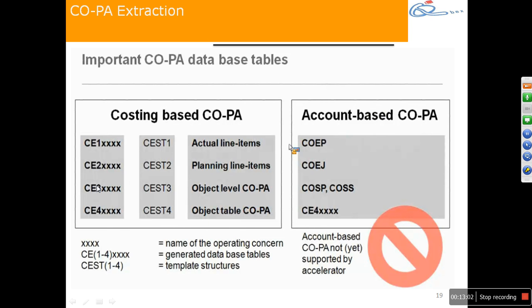And you understand about CE1, CE2, right? CE1 is a detailed line item record of actual data. CE2 is detailed line item data for planning. Now CE3, CE4 are like the fact table and dimension table of a cube. CE4 table will have all the key figures, value fields, something called segment number, object number, and for the same object number you will have characteristic combinations in CE3 table.